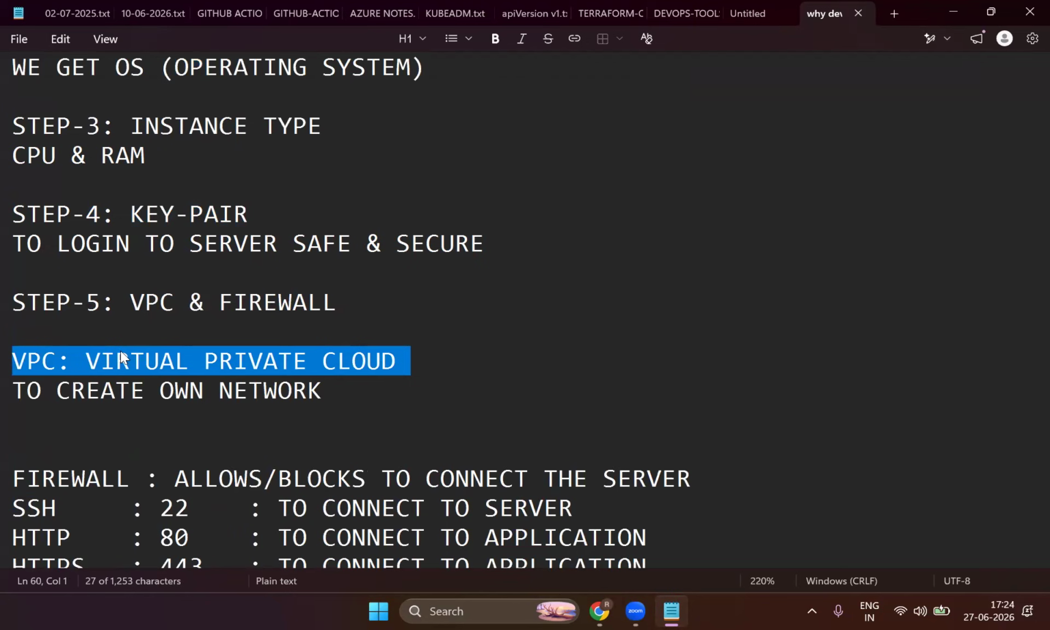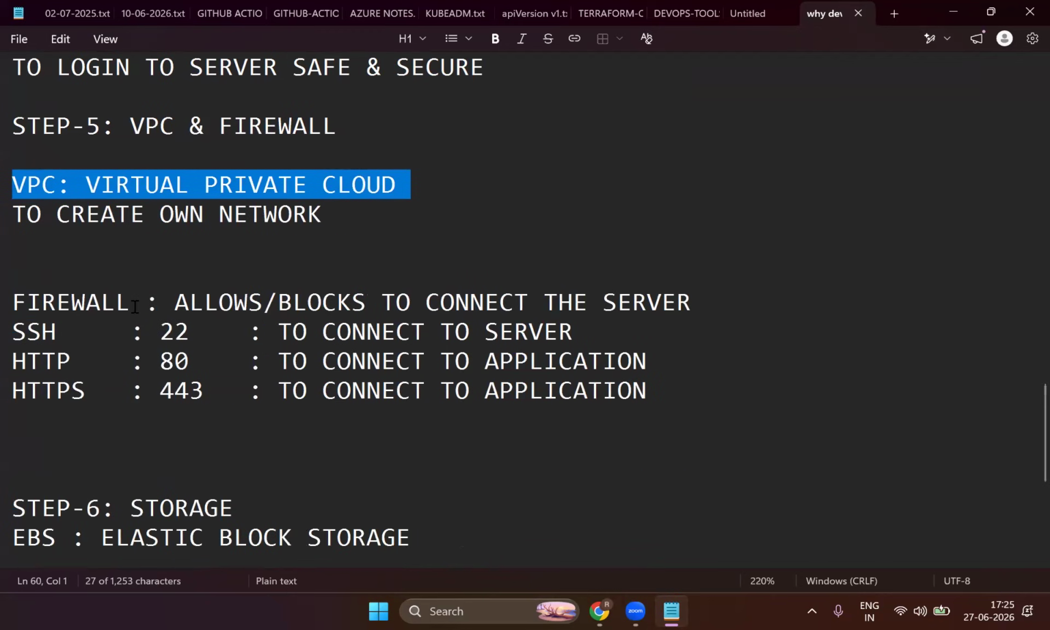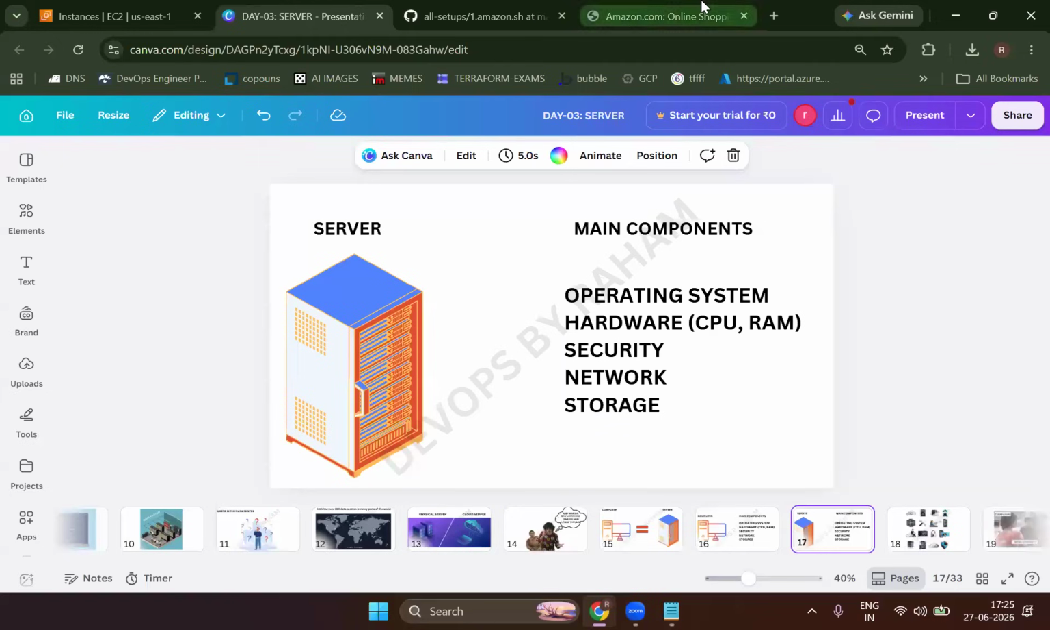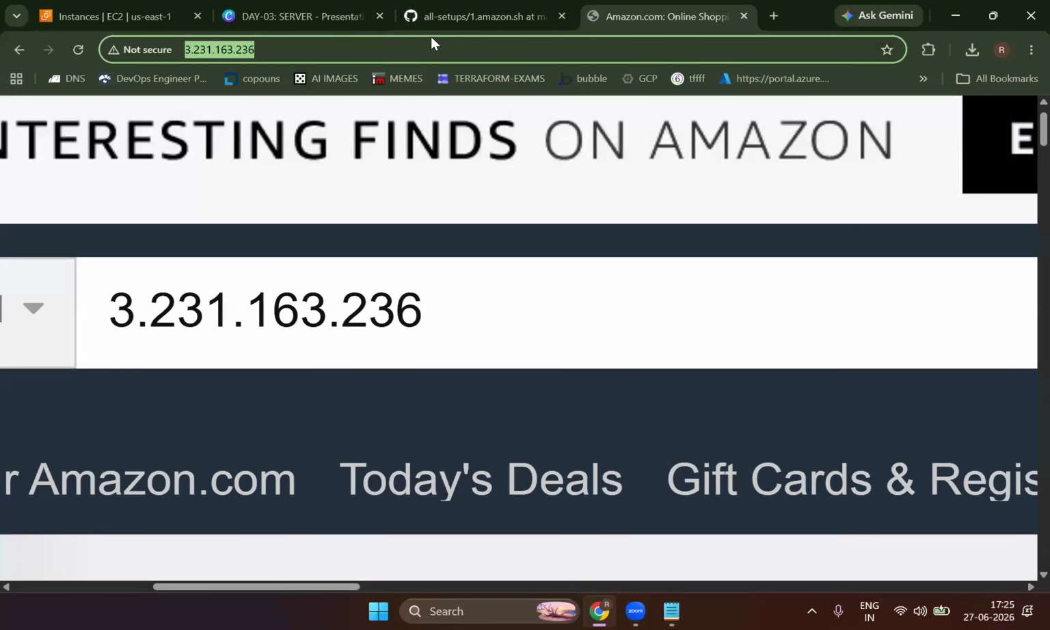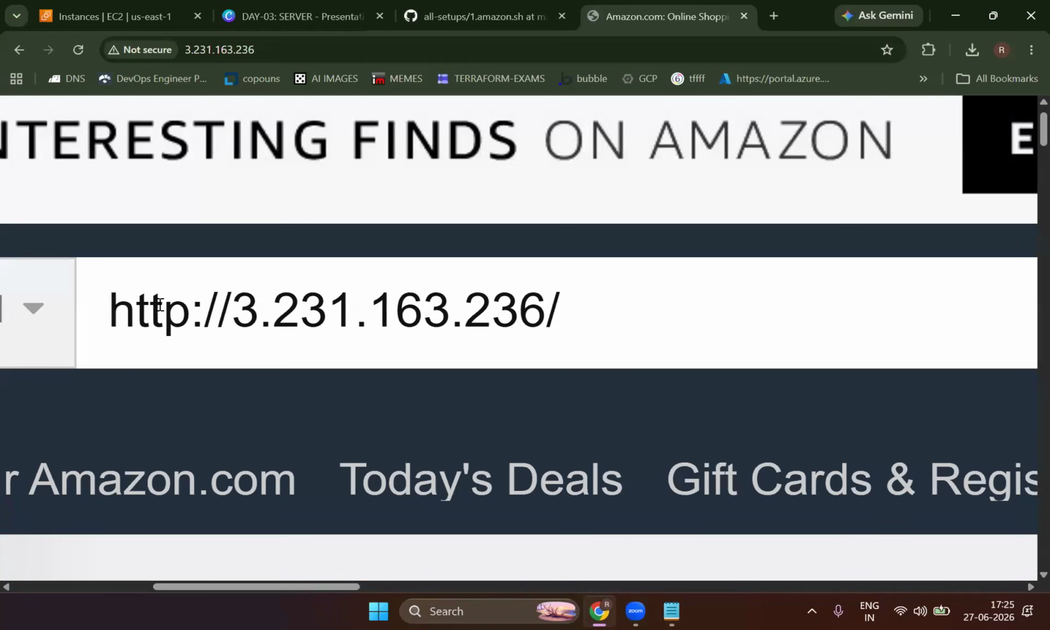Why use a private network? If you are using a public network, anybody can use it. But for private, nobody is able to use it. Coming to the next one, firewall. The firewall's major purpose is to allow or block the connection to the server. If you want to connect to the server, what is the protocol we need to use? SSH, port number 22. But for the application, we need to use HTTP. Why? Because if you see the application currently, what is the protocol we are using for the application? HTTP. Without this HTTP, you cannot see the application now.